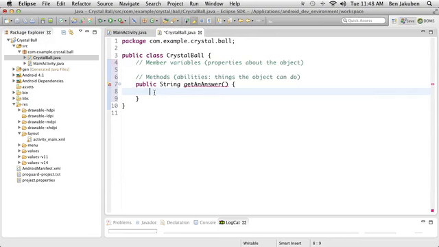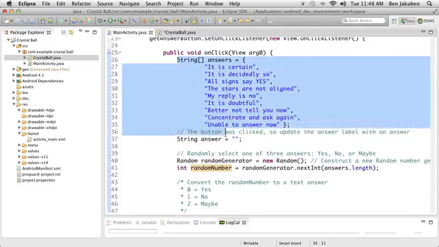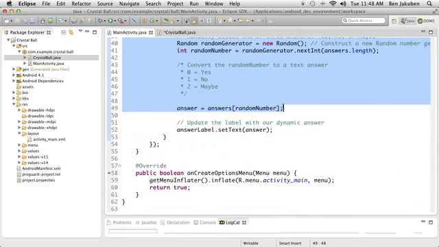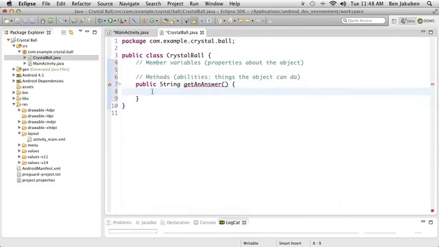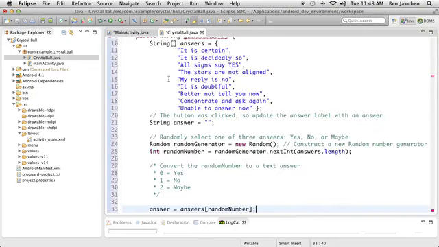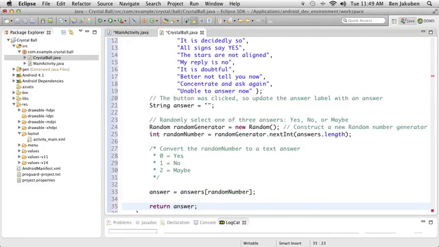Now let's cut and paste some code from our activity class into here. Select and cut lines 26 through 49. Switch back to CrystalBall and paste that code in the getAnswer method. This code gets a random element from the answers array, but we need to let the code that called this method know what answer we chose. We said that this method will return a string, so that's exactly what we'll do. At the bottom, type return answer with a semicolon.